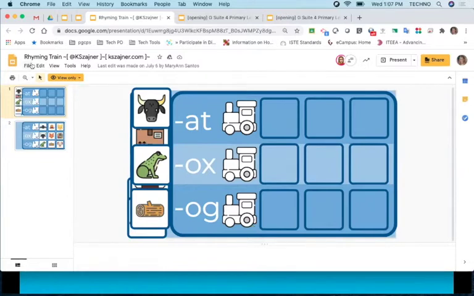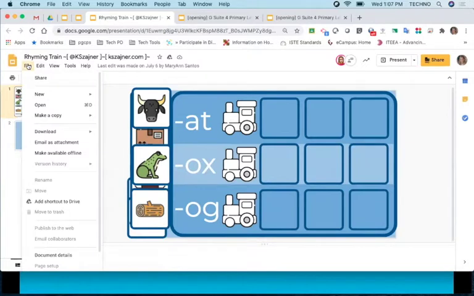You're going to go up to File, then down to Make a copy, and then This entire presentation. Once you make a copy, you can edit it, change the images, change the text, and make it your own to distribute to your students.